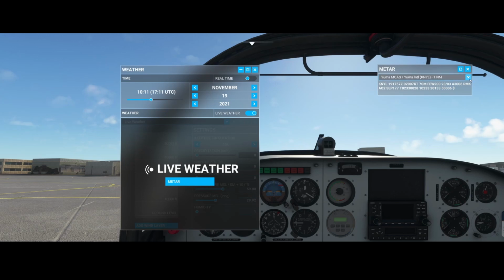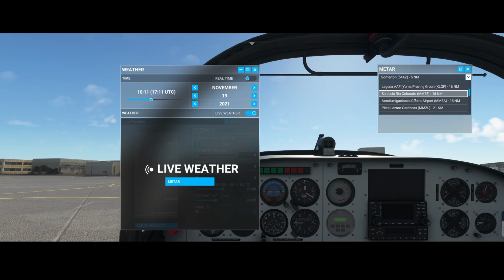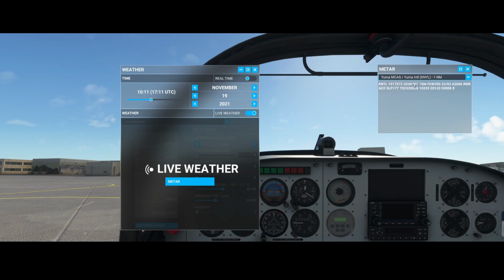So the first thing I want to show you is that you can select multiple airports. In this case I can select Somerton, but there's no METAR information available. I can scroll down, make it bigger and pick, for example, Castro Airport, also no METAR. Wellington, also not. One of them which has it is not Yuma, but it's Yuma MCAS/Yuma International.